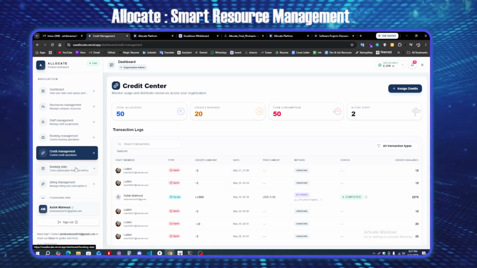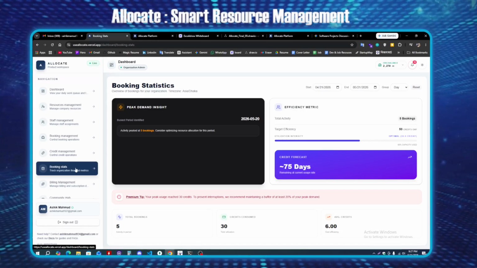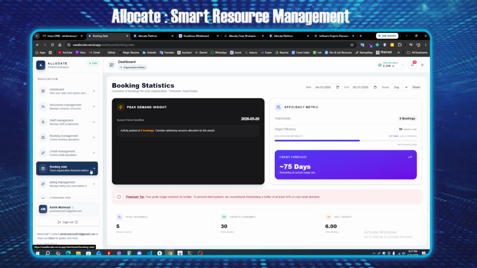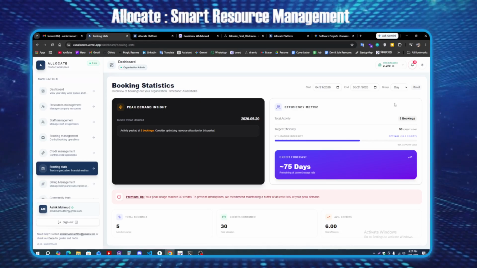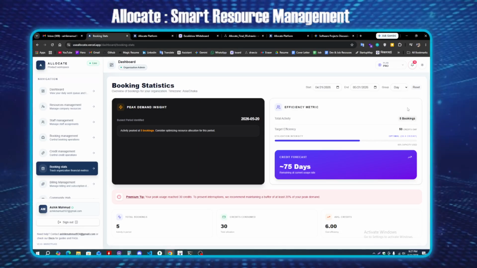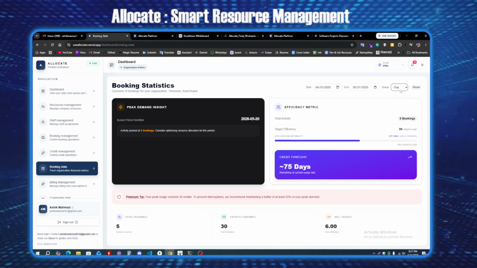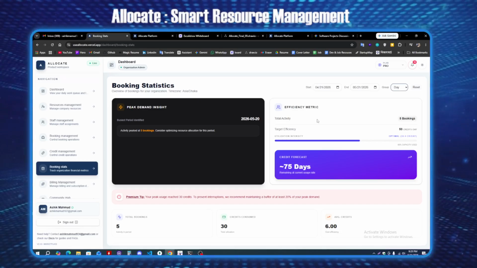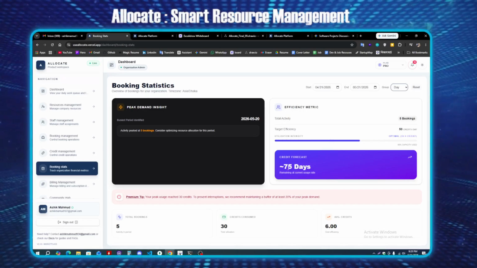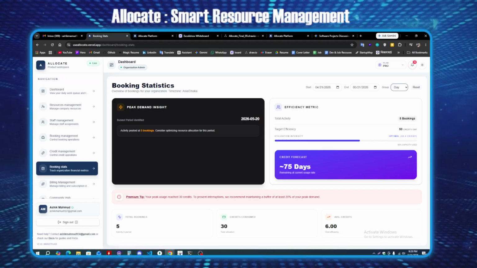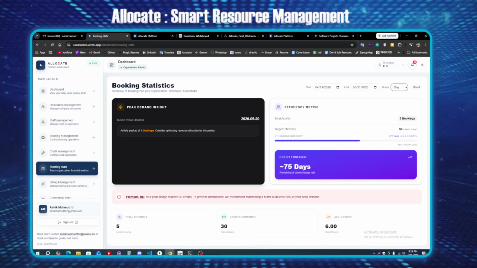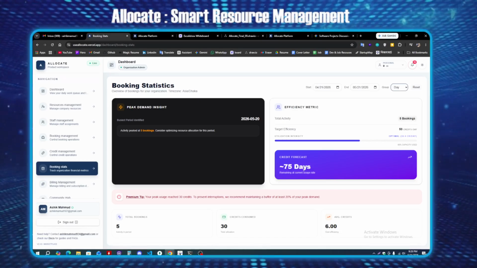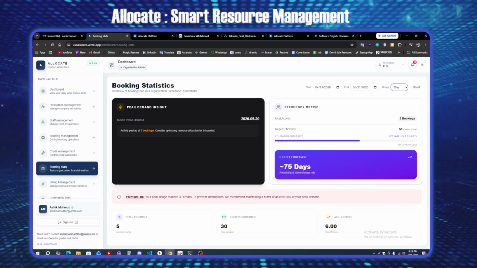Also the booking stats, as you see, the booking stats is another important thing. It's all maybe in the pro user features. So you can filter by day, month, week. We will see the efficiency metric, also the credit forecast for 75 days. It's basically happening based on what went on in the past, like how much credit they are spending per day. Based on that, this forecasting is happening.